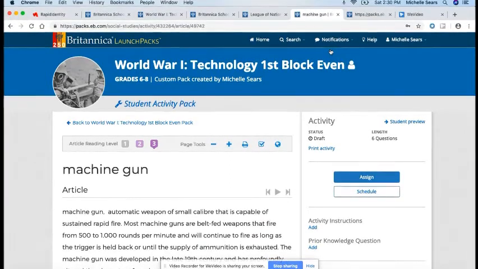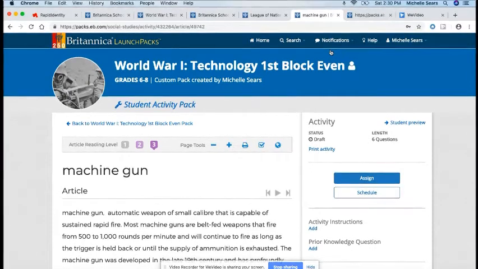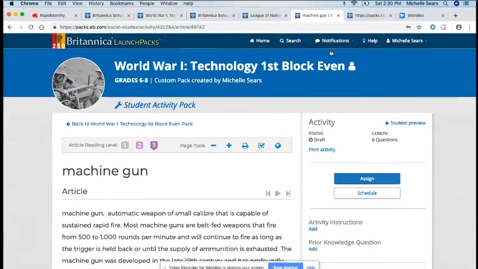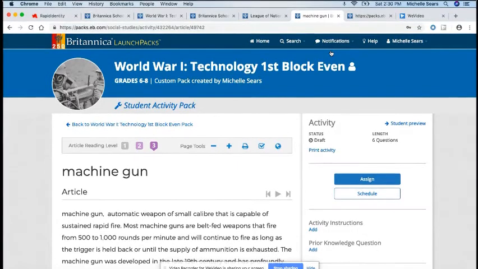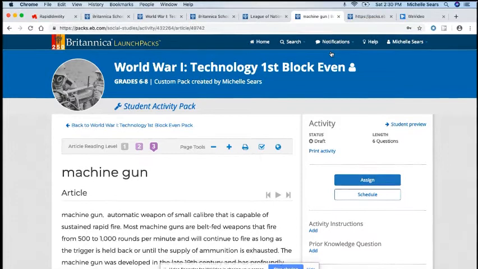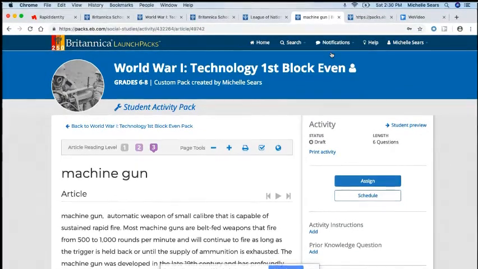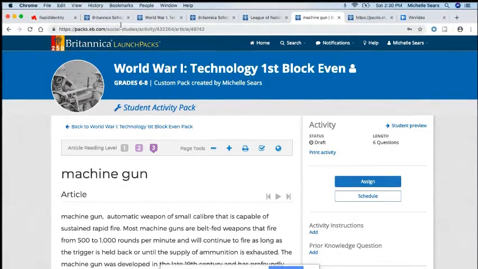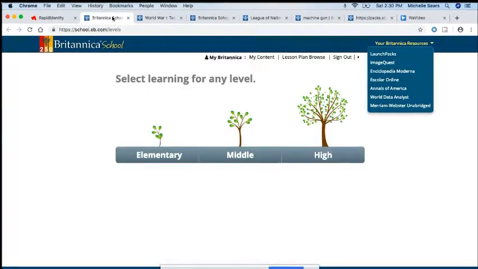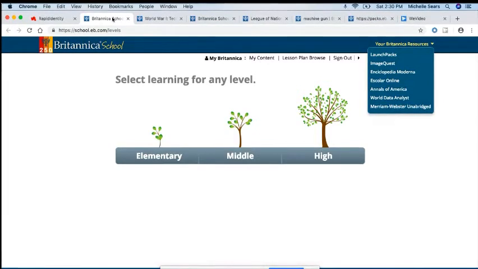Although we focused on social studies in this tutorial, there are a lot of Launchpack resources available for science and other curricular subjects as well. I hope I've shown you how Britannica Launchpacks can help you meet the academic needs of your students and give students a choice of curated resources for projects or exploration. They make it easy to differentiate instruction and are easily accessible from your student's school dashboard.